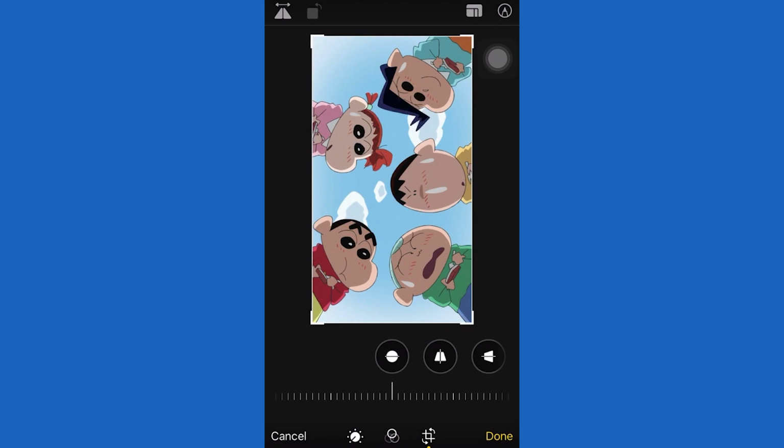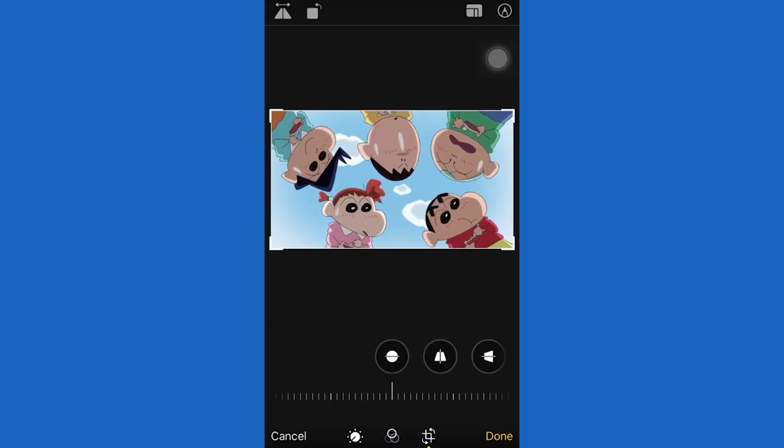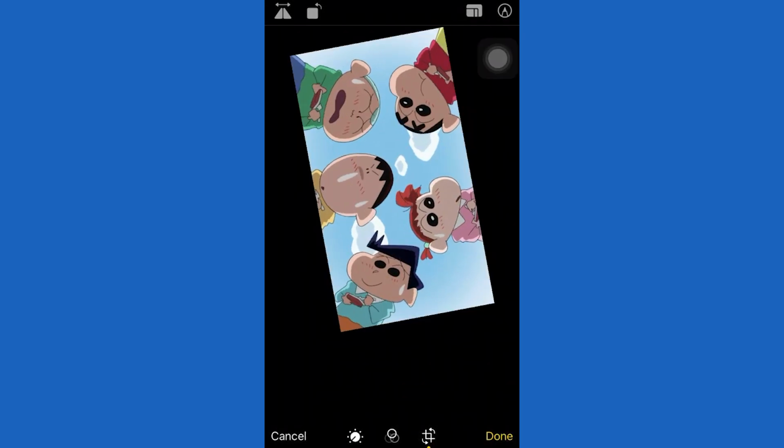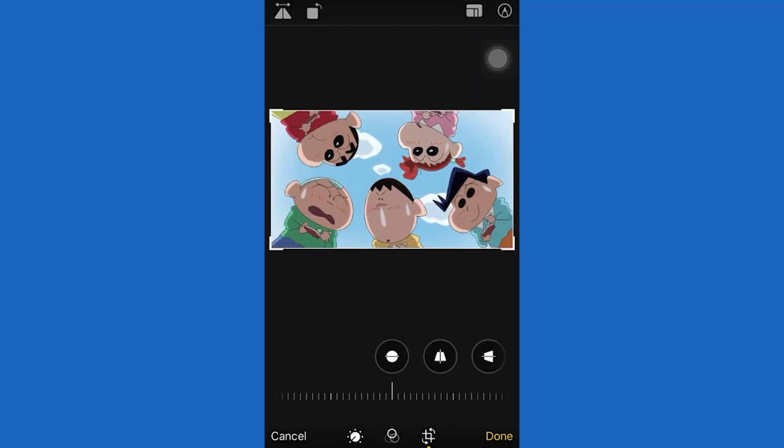If you don't like the way your photo looks like, you can click on this button to just flip the photo. Now if we click on this button right here, it will rotate our photo by 90 degrees. You can flip it to any orientation you need. When you finish with rotating your iPhone photo, just click on Done at the bottom right corner.